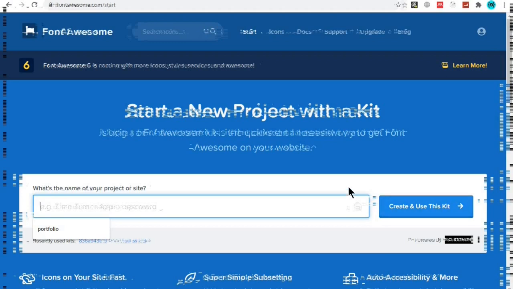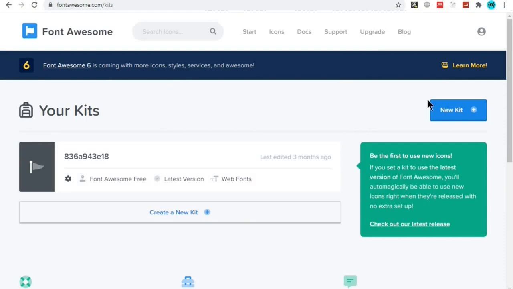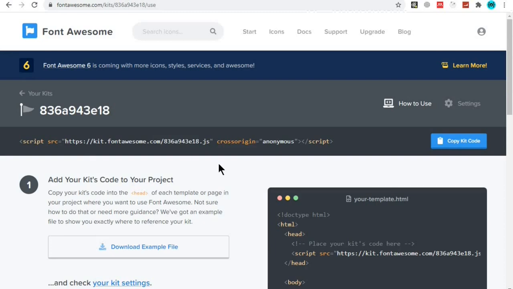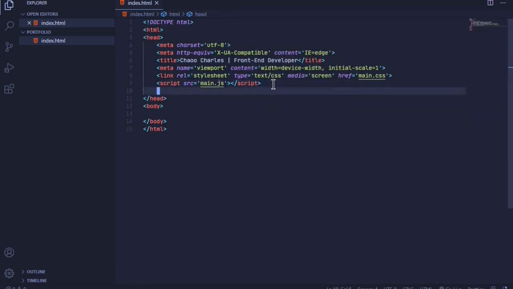So I can't create another kit because I have already created one, and to create another one I have to pay for that. So just create a kit and then go to your profile at the top here, go to kits, and you'll see your kits right here. Click the kit that you created and you'll see instructions on how to use the kit, and all you need is to copy this code and add it at the head tags of our HTML file. So go to the HTML file and then I'll add that code right there. Now we can be able to use Font Awesome icons on our project.